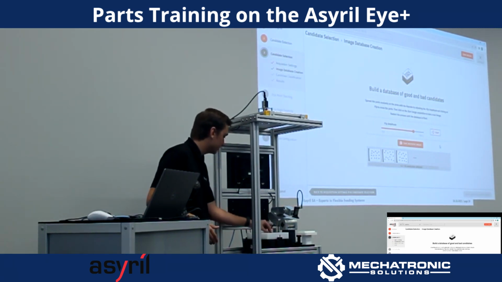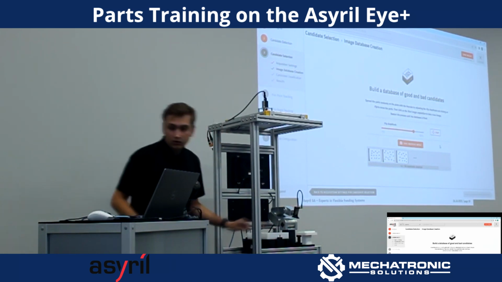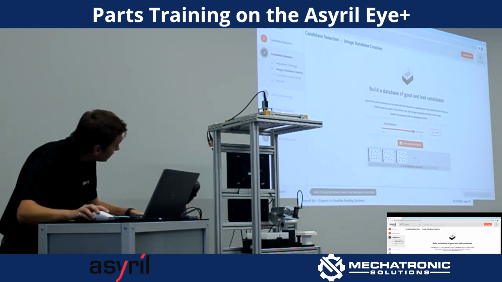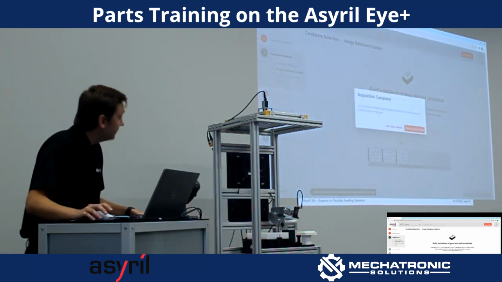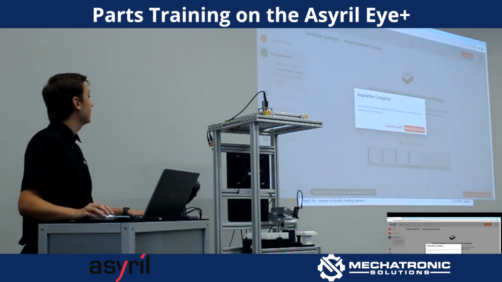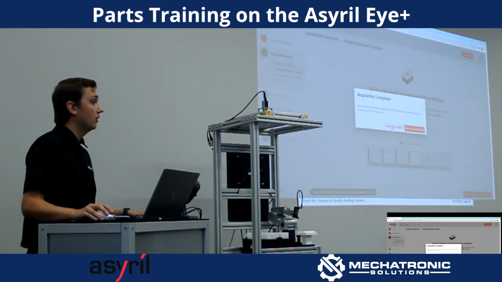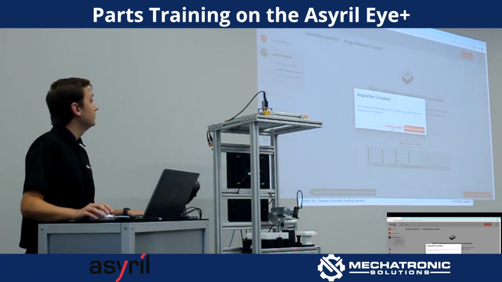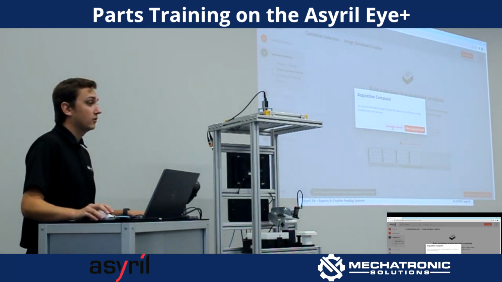So let's go through this. Take another image. So like I said, you need 50 to move on. However, if you would like, or it's a difficult part to tell with the lighting settings that you have, you can take more images and train the AI algorithm further.